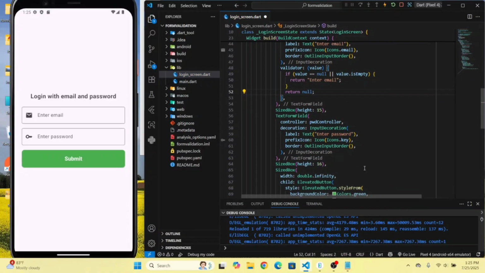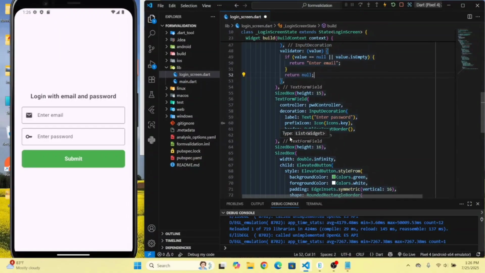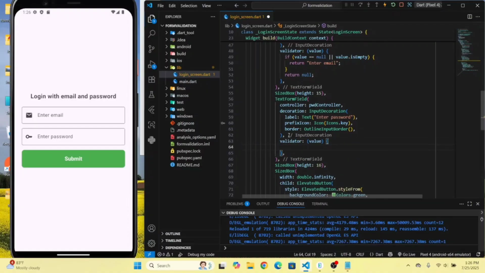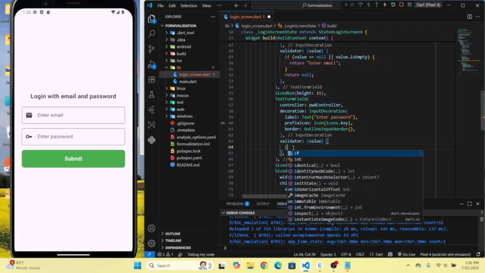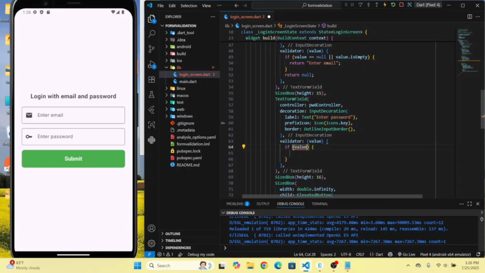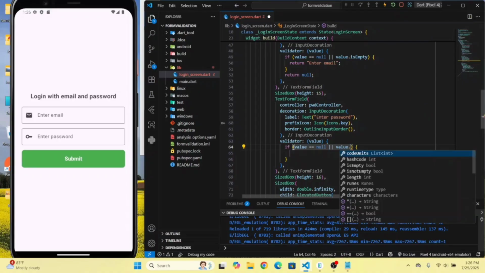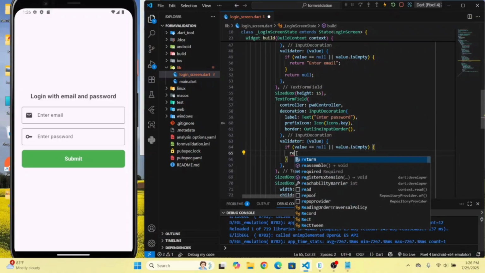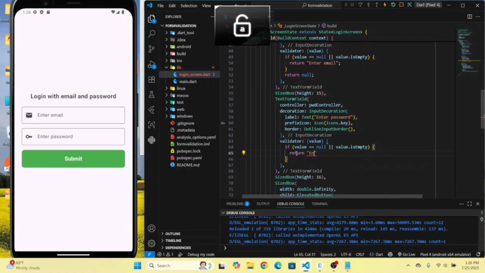Okay, similarly do this for password. So give the validator to this password. Okay, write the condition: if value equals null or value dot isEmpty, then return the password.